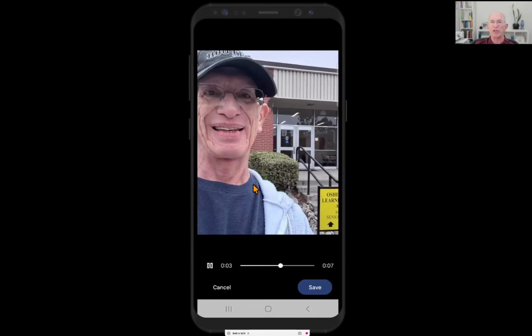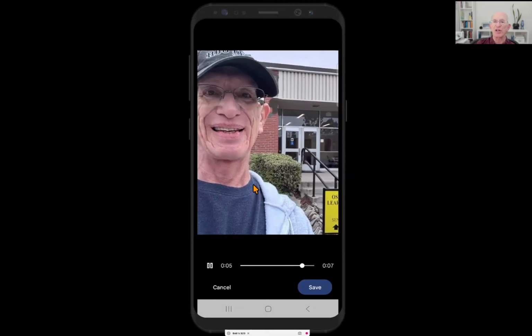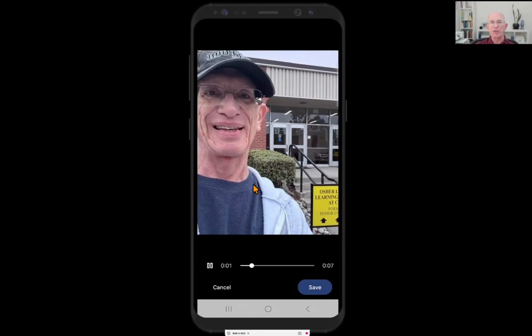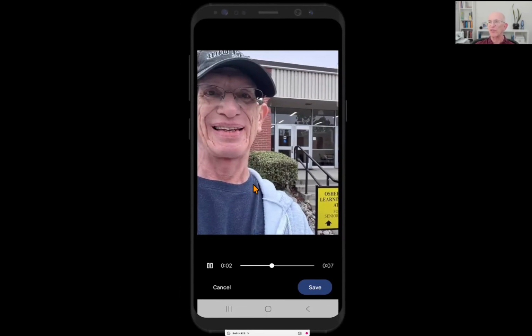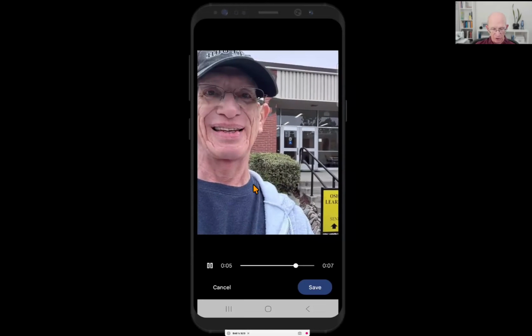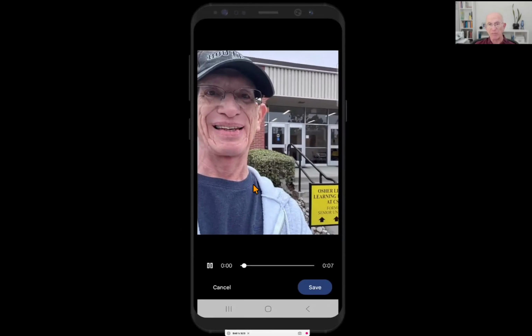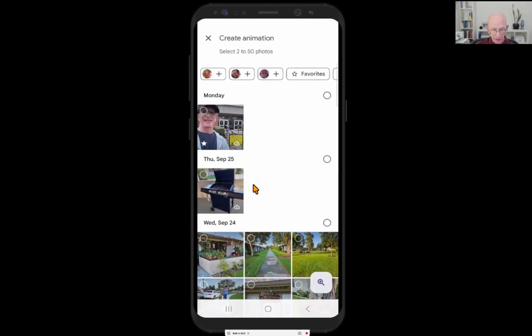You see the building in the background is moving and it's kind of zooming in on me a little bit from the original photo. It's an interesting effect that you can get from photos. And of course, I'm just tapping buttons here. You can create an animation. I haven't done that too much. So let's see if I can create an animation out of something here.